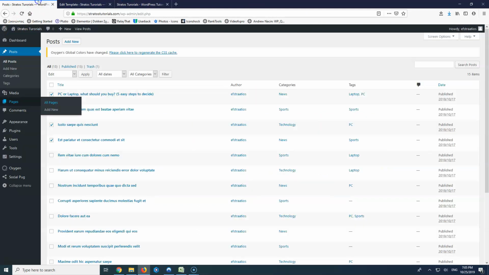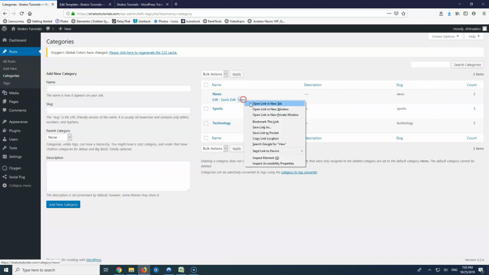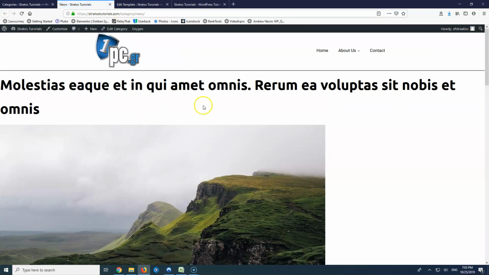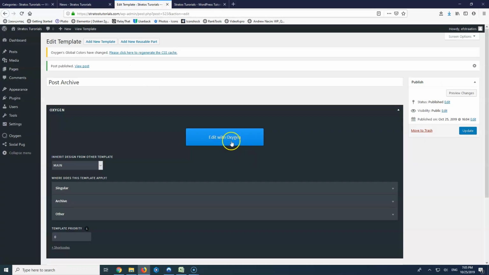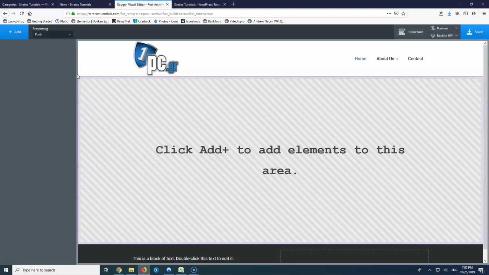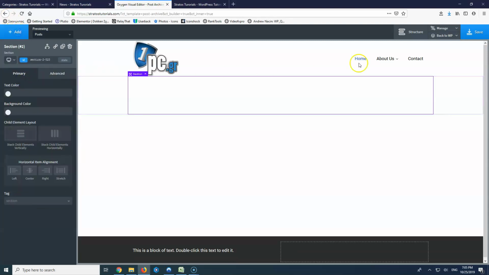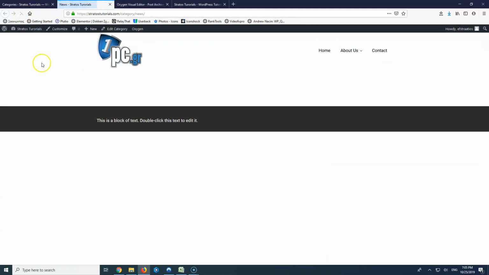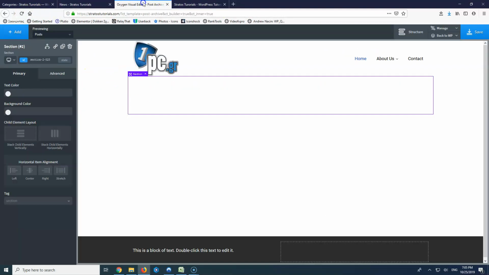I'm going back here into my categories and I'm going to open the news category to view it. So this is how the archive template looks right now. So let's go and edit with Oxygen. And we're going to add a section and save it once, so the template will be applied into my archive. Okay, let's go and add a section. Save it, and now we're going back to our news and we're going to refresh, and as you can see, we have nothing there.